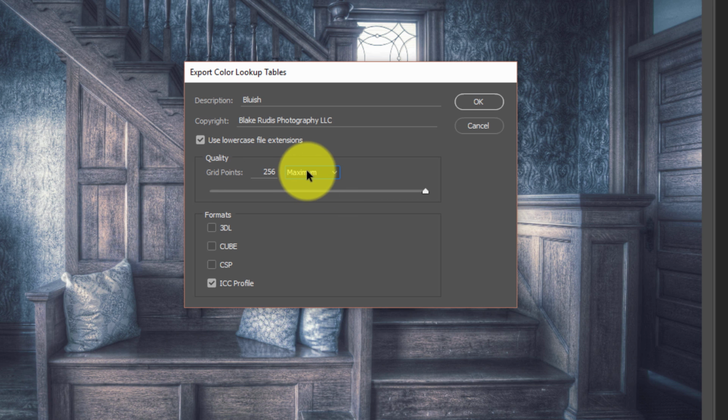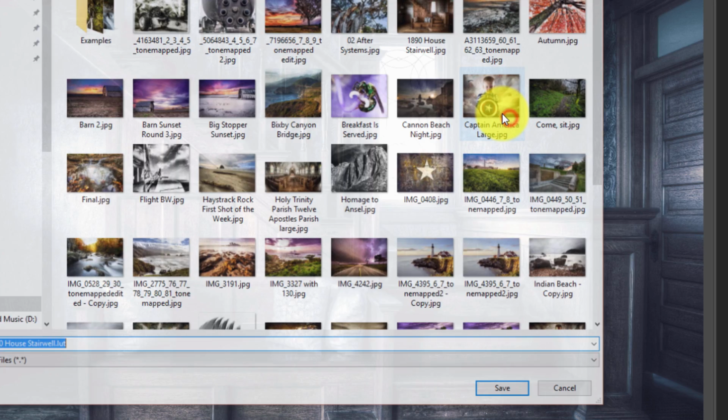The only difference that I've seen between high and maximum when it comes to the color lookup table in the end is that it takes about 3 minutes to save maximum, and it takes seconds to save high. But as far as the actual difference in the image is concerned, I haven't seen a whole lot of difference with high as opposed to maximum. I'm also gonna save this as just an ICC profile, because these ICC profiles will work cross-platform and in multiple different color formats, whether you're in RGB, Lab, and so on and so forth. So we'll just go ahead and press OK.